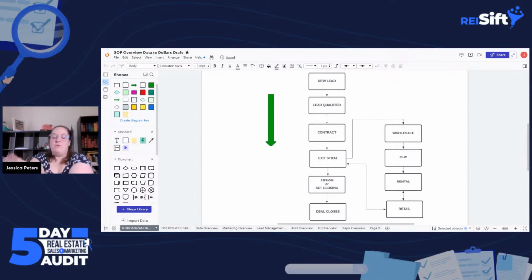We have a lot of flow charts that we go over in the Data to Dollars challenge. So if you want to see detailed flow charts and how we go over them, definitely check out the challenge. But today I just wanted to show how you can show some flow in a flow chart.